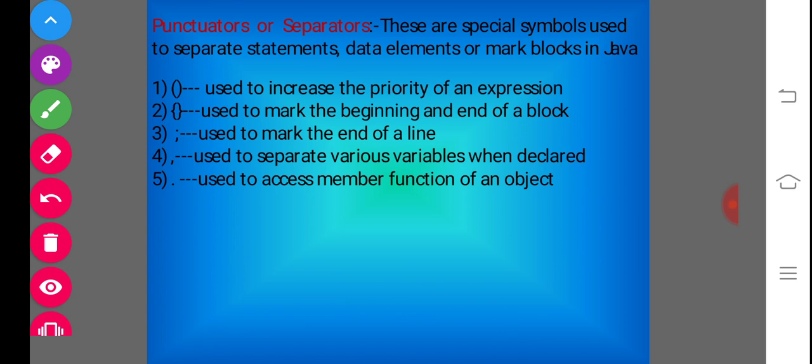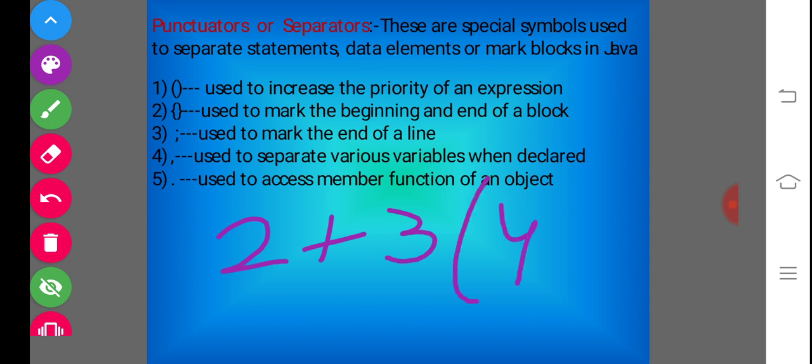The next slide introduces us to the punctuators or separators. The definition says that these are special symbols used to separate statements and data elements. What are the data elements? They could be names of variables, names of methods, or marked blocks in Java. Now, there is a list of separators and punctuators. The first, the parenthesis, is used to increase the priority of an expression. Again, if I am writing 2 + 3 and (4 - 2), which will be solved first? This 4 - 2. Why? Because it is enclosed in the bracket.